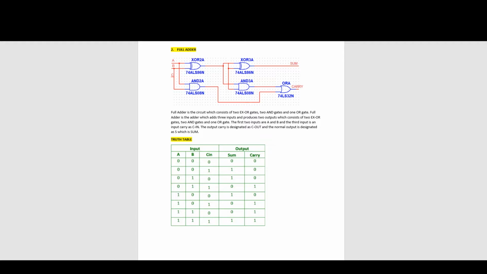Okay, so for the truth table, when the inputs A, B and C in are 0, the output sum and carry will be 0. But when one of the inputs A, B and C in is 1, the output sum will be 1 and the carry will be 0. When two of the inputs are 1, the output sum will be 0 and the carry will be 1. But when all three inputs A, B and C in are 1, the output sum and carry will be 1.